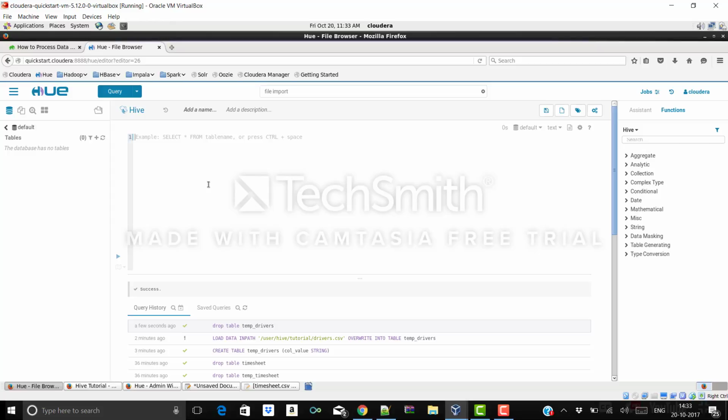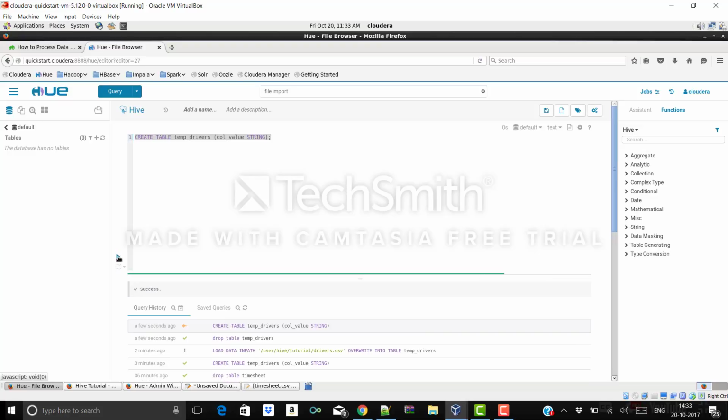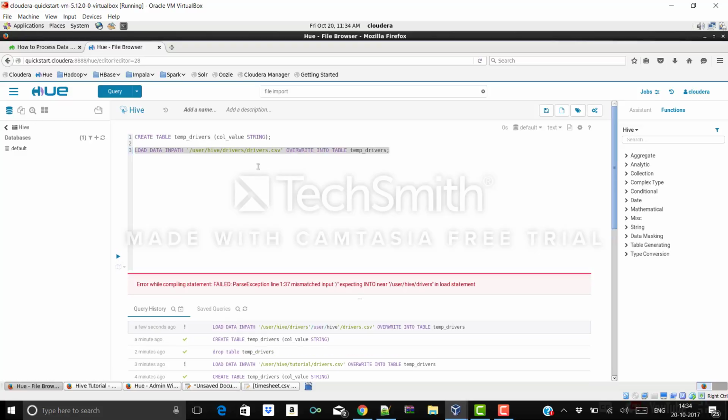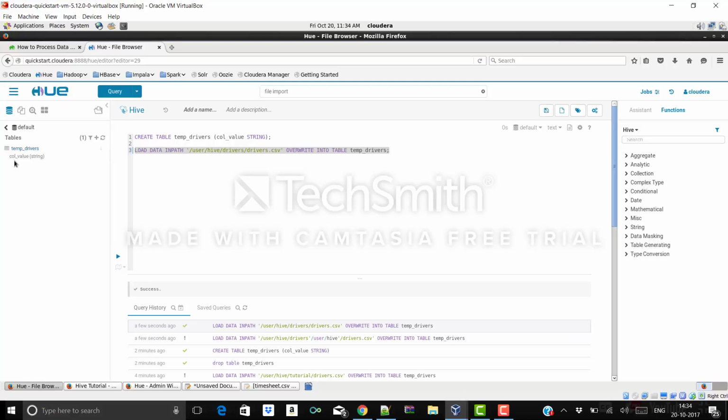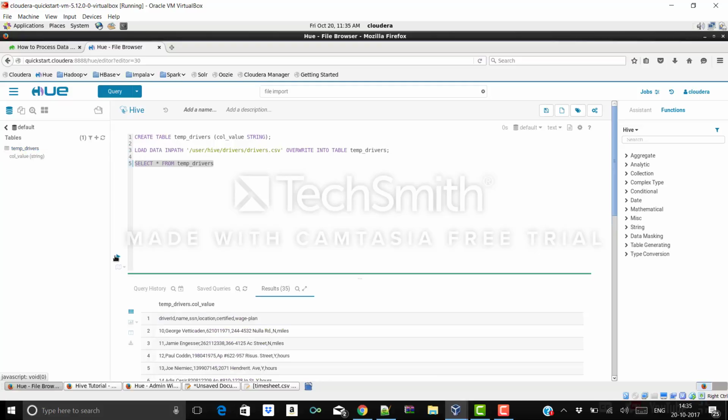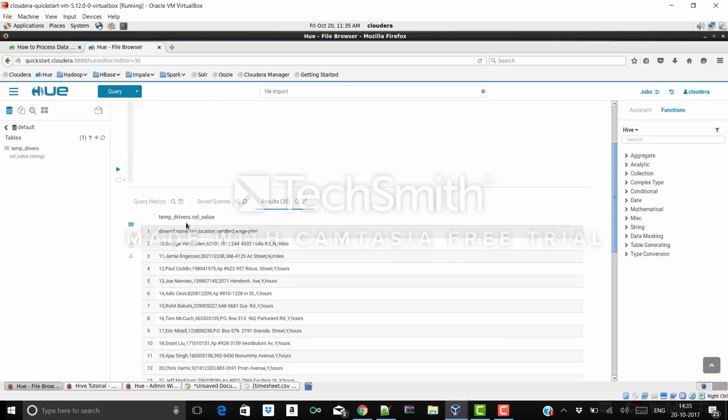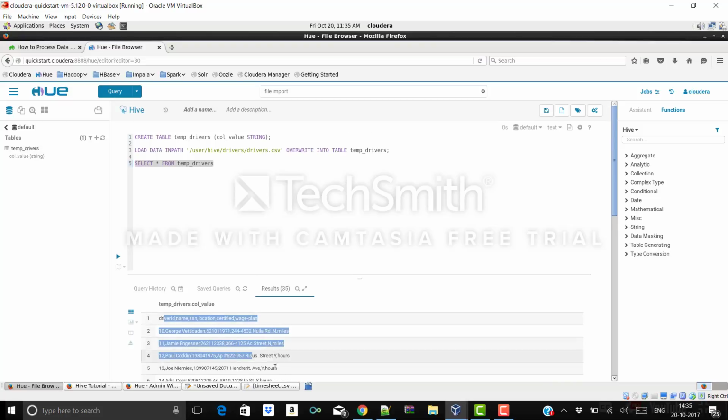So after importing the data inside the Hive, let us start running the queries to create a table as temp drivers. Here I'm giving just one value and it's named as string. So let us run this temporary table. We can see that the table has been created successfully. After creating the table, let us import the downloaded data into the table by running this command of load data inpath. We can see that the temporary drivers table has been created with its value. We can see here that the data has been added successfully after running the select query. All the details of the data have been updated successfully.